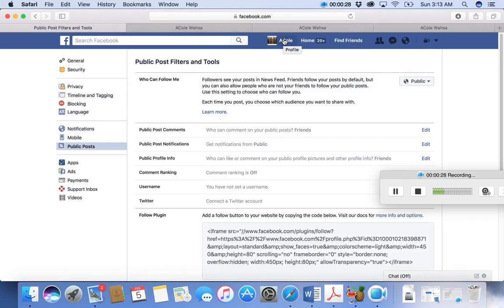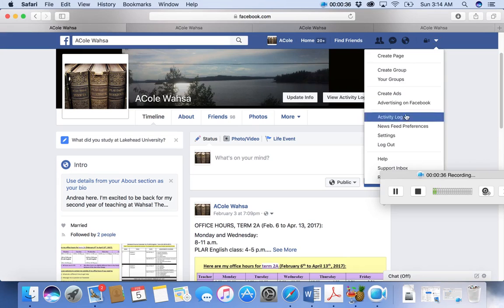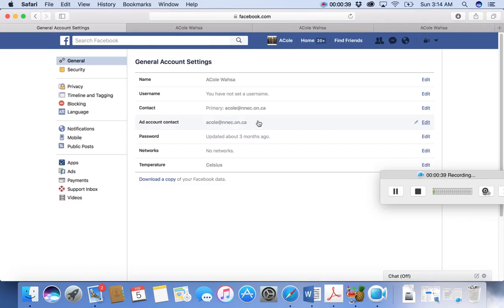Well, starting from your profile, for example, you would go all the way over to the right and find the tiny arrow, click on it, go down to settings, click on settings, and then we will start from notifications.